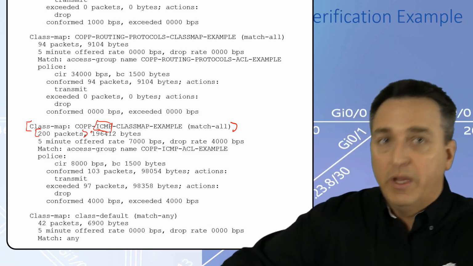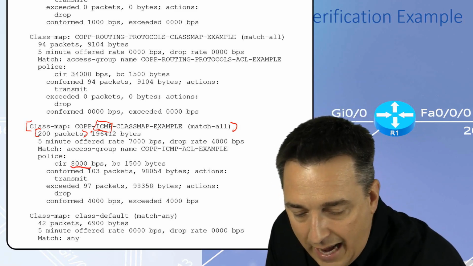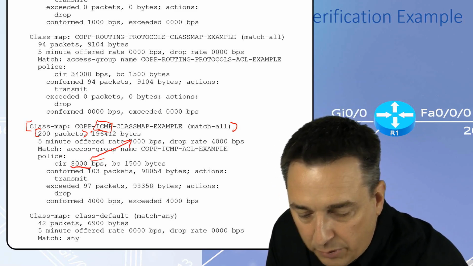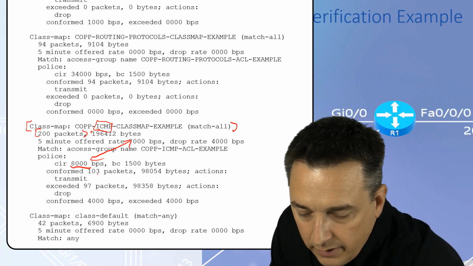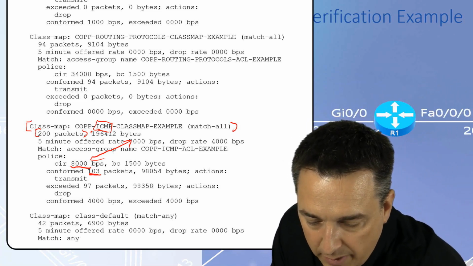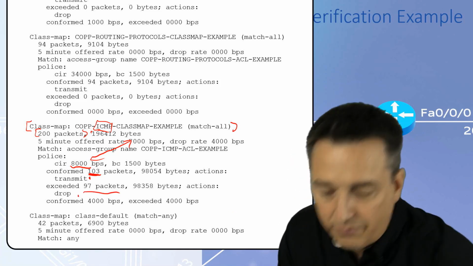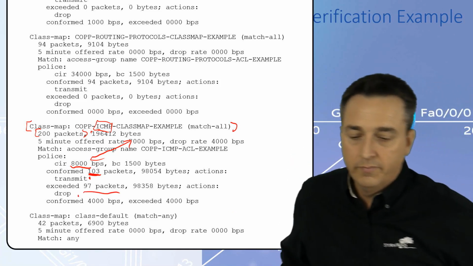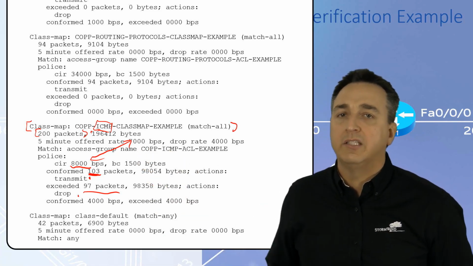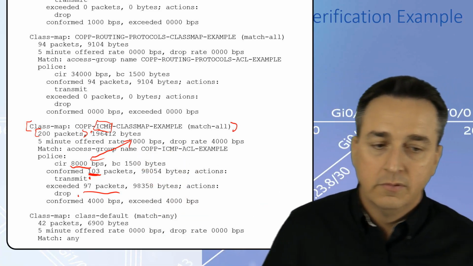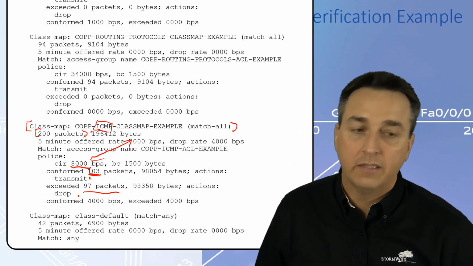And so now we've got to be proactive here. We've got to start dropping stuff. Our committed information rate is 8,000, so we've got to be below 8,000. That's what it's done here. You'll see that we've transmitted 103 packets successfully, but we've dropped 97 packets. That way, we can make sure that we don't exceed the 8,000 bits per second. So we had to drop 97 packets to keep ourselves under 8,000 bits per second.